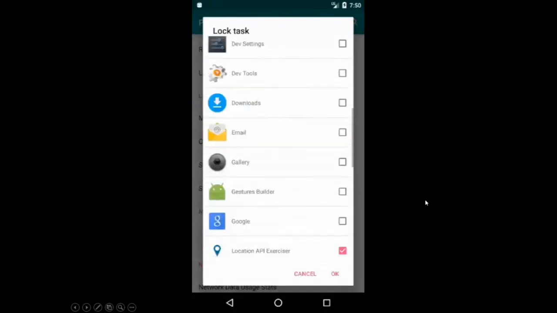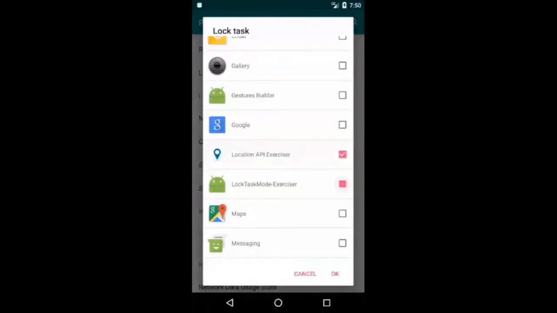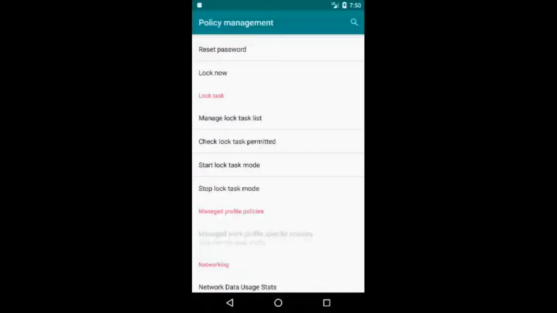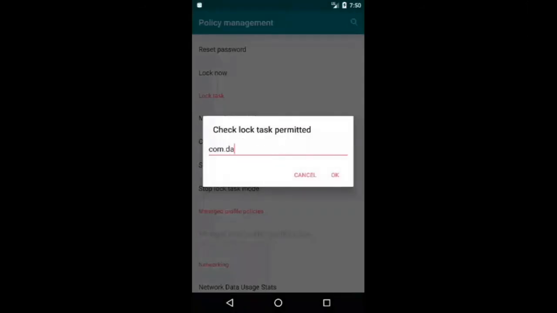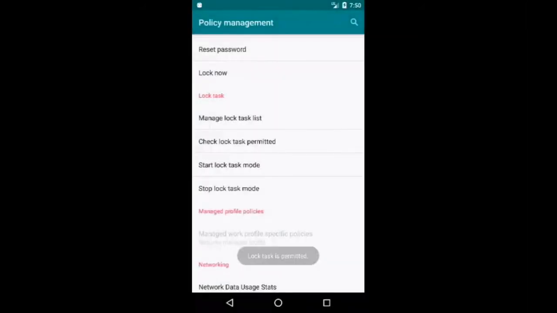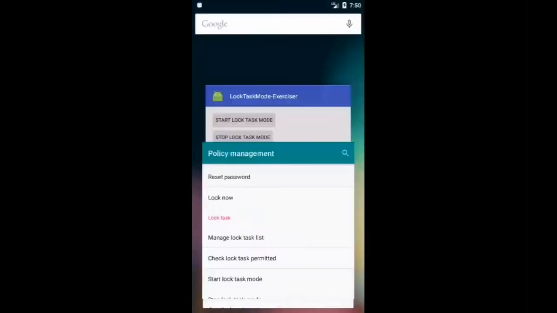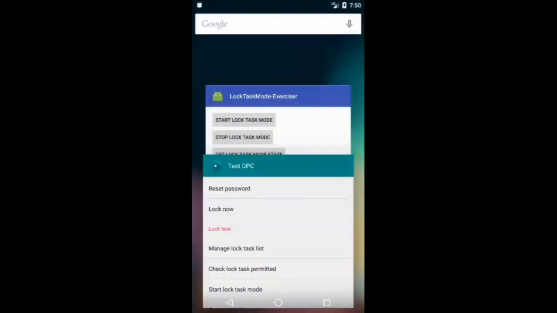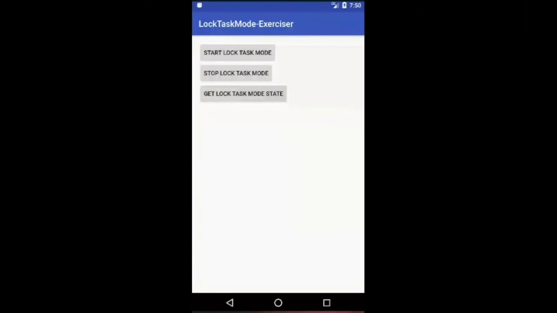So we are again whitelisting the test app. I created all these videos so that they work standalone. So from the DPC, this is just functionality of the test DPC, I can check whether any application is whitelisted, and that one is. That was the package name of my test app.